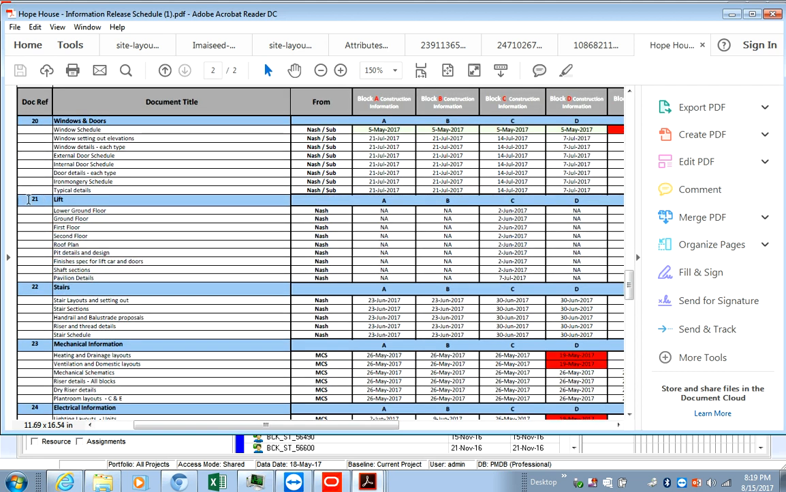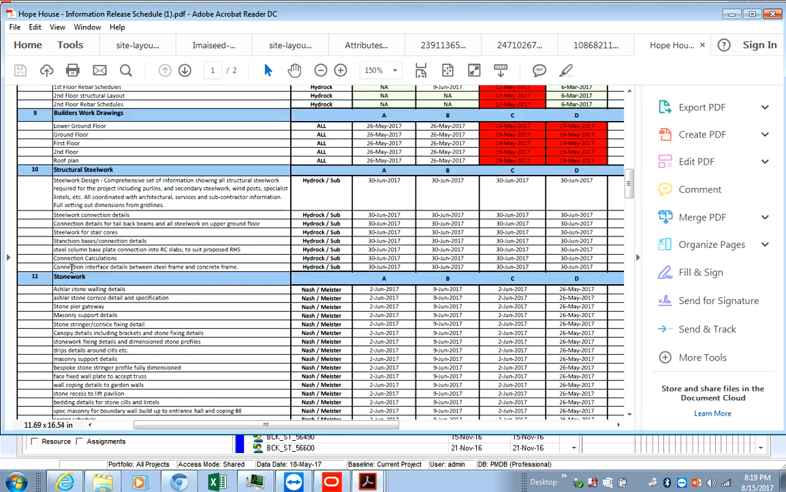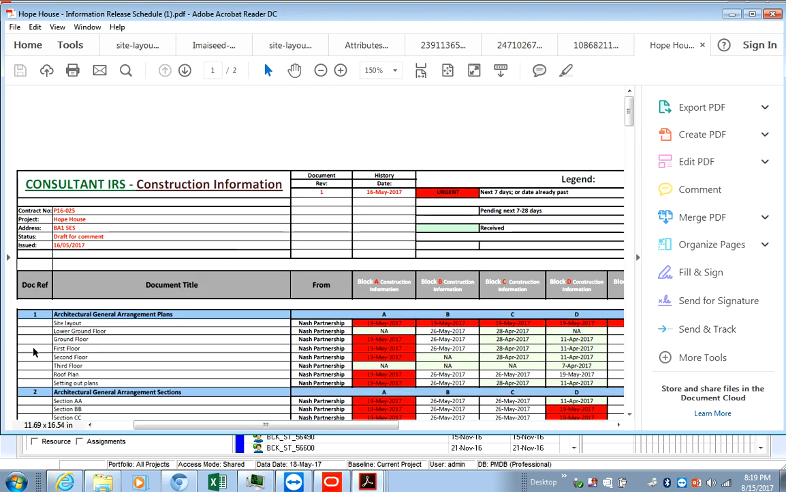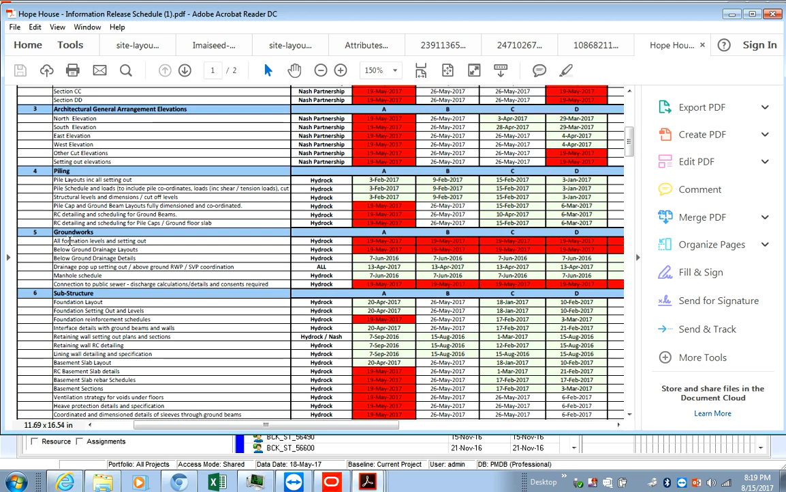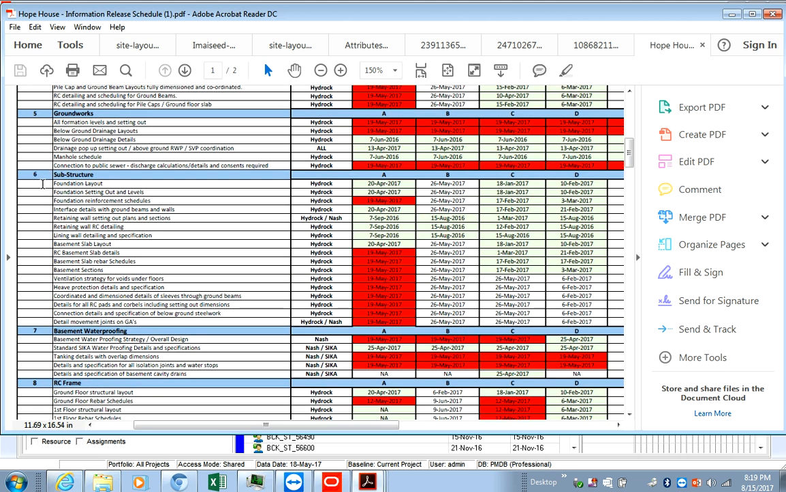So these are the packages, right? How many packages can you see? Starting from here: the architects, the piling works, the groundwork, substructure, foundation layouts, foundation setting out, interface details with ground beams on walls, retaining walls. This basically gives you all of the scope.